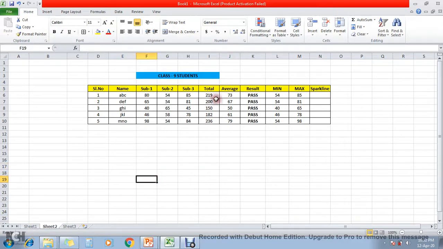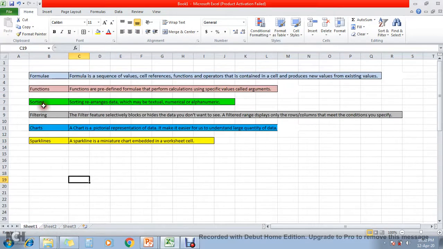So far we have learned how to generate the total, average, result using IF functions, then how to generate minimum and maximum marks. Now what is this third topic? Sorting. Sorting means rearranging data, which may be textual, numerical or alphanumerical.